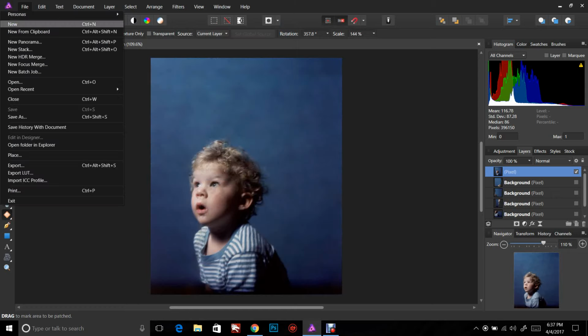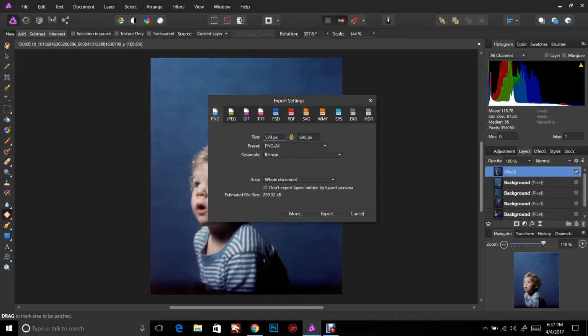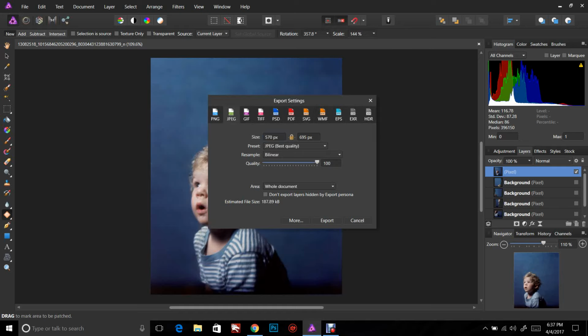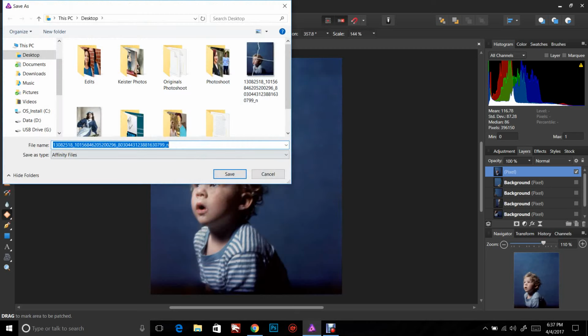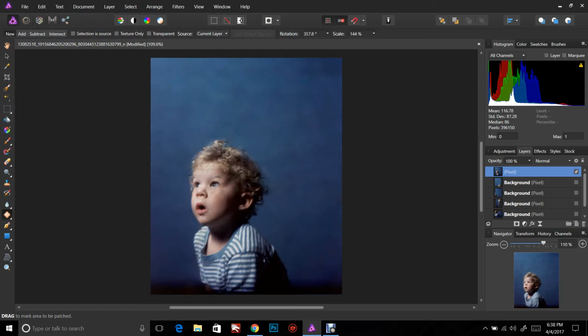Alright, the next thing I'm going to do, if I wanted to use this for something else, is go to Export. It's going to ask me what type of settings I want up here, what kind of file type. If I wanted a JPEG, I could do it like this. I can choose my quality, which I want my best quality. I'm going to push Export. It's going to ask me where, and I want it on my desktop. I'm going to put a 1 behind this so I know that's what that is. And I'm going to push Save.